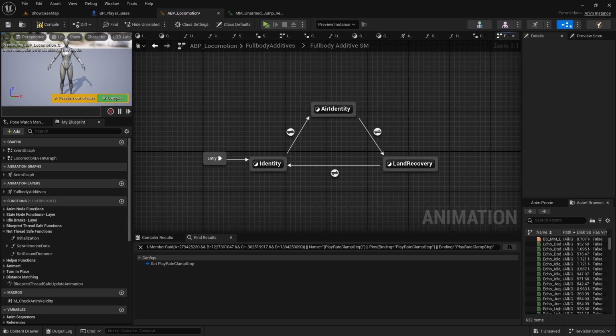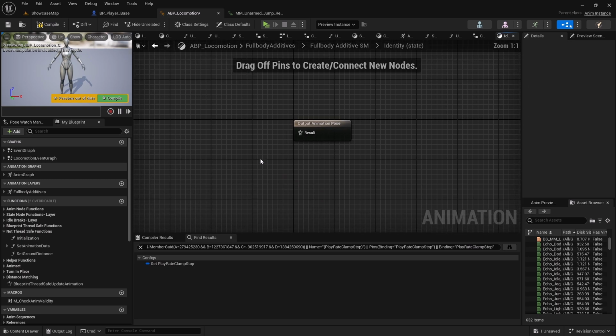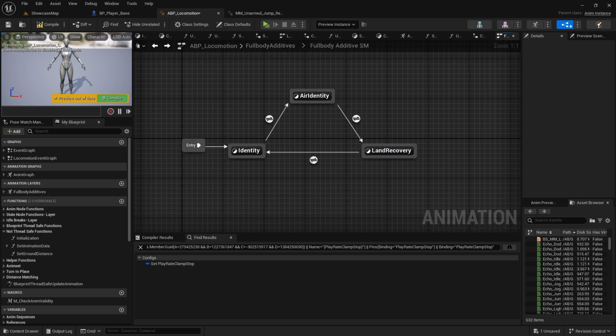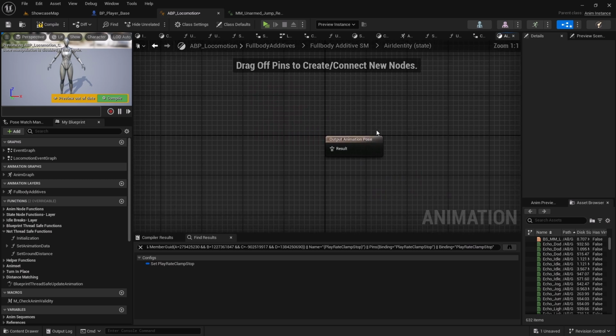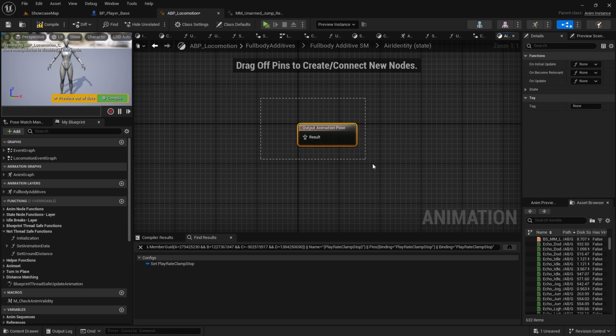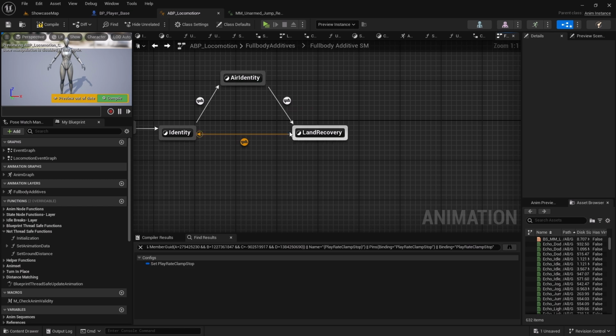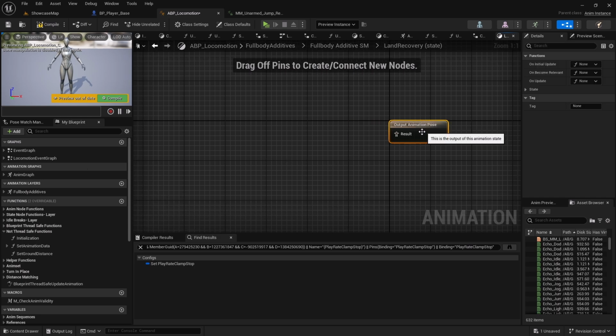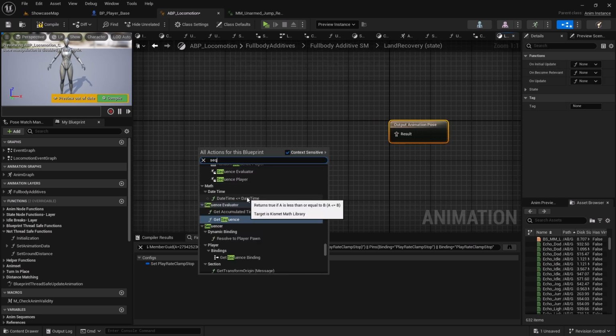right? So as I said earlier, for the identity pose we don't need to implement anything. Let's keep it as it is. But for the air identity, right now I don't have a additive animation for the air state, so I will keep it empty as well. But for land recovery I have an animation, therefore let's play it using a sequence player.